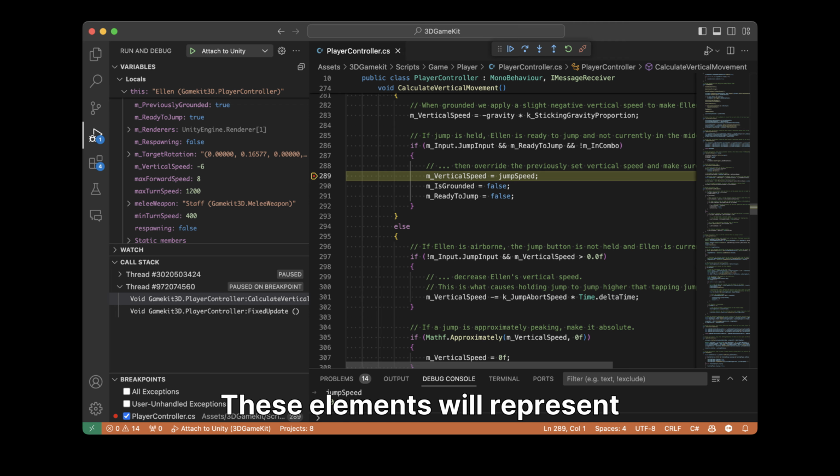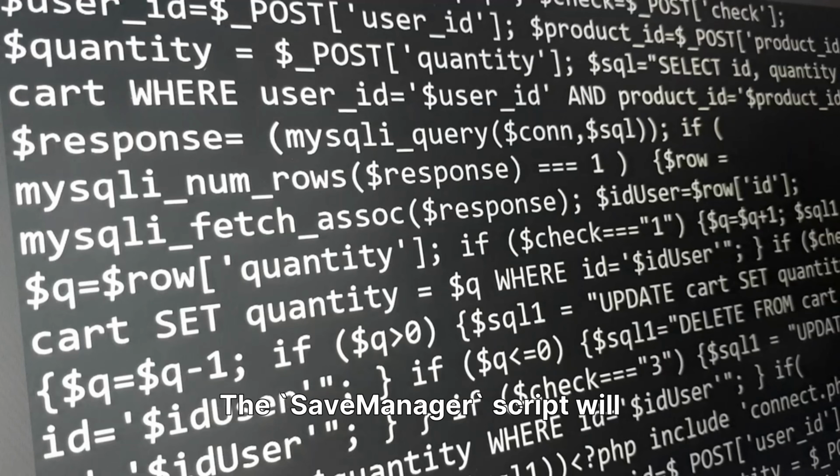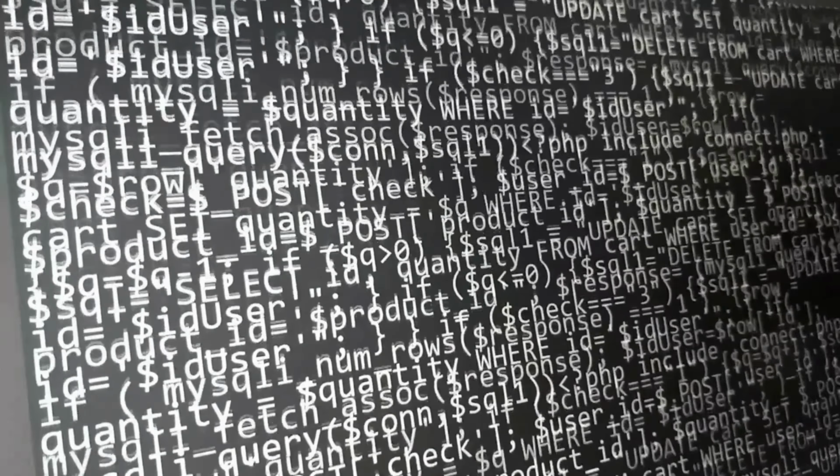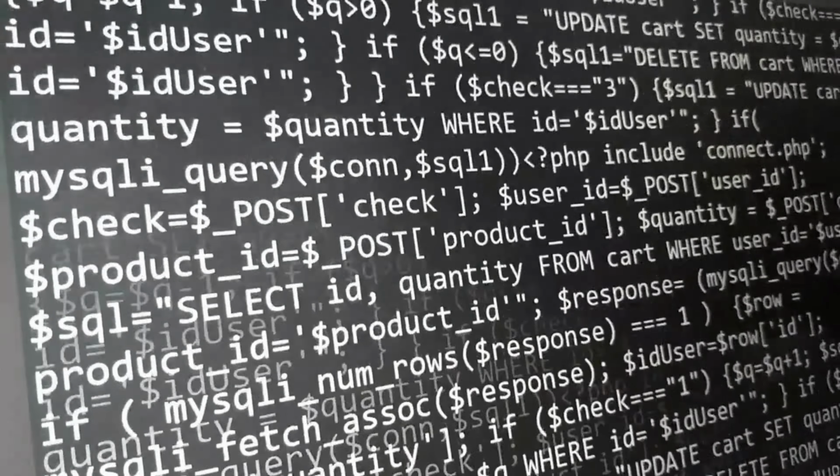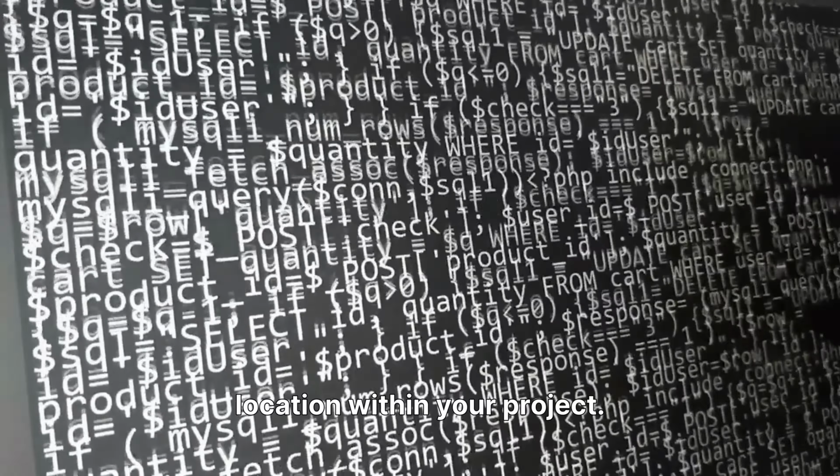These elements will represent the core game data we aim to save and load, providing a tangible example for our system. The Save Manager script will be the central hub, the single point of control for all our saving and loading operations. This architectural choice promotes clean code, easy maintenance, and ensures that all data persistence logic is encapsulated in one accessible location within your project.